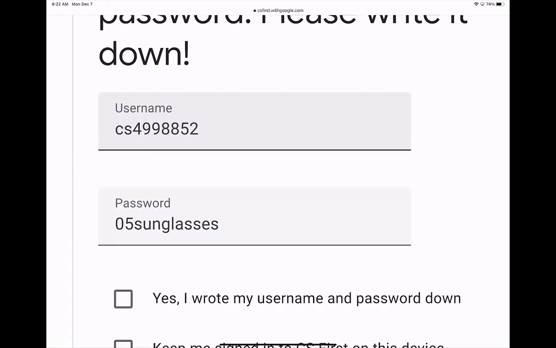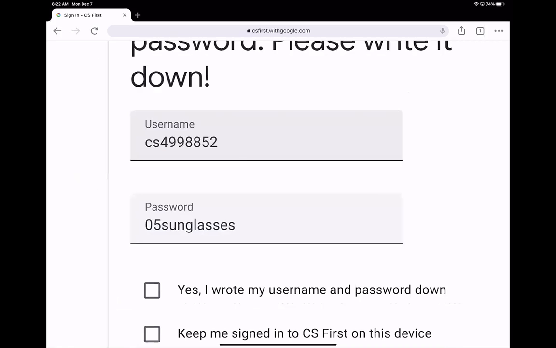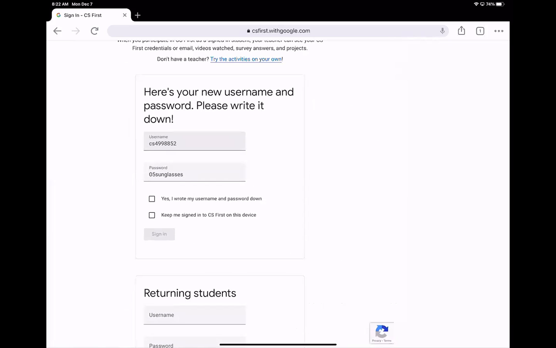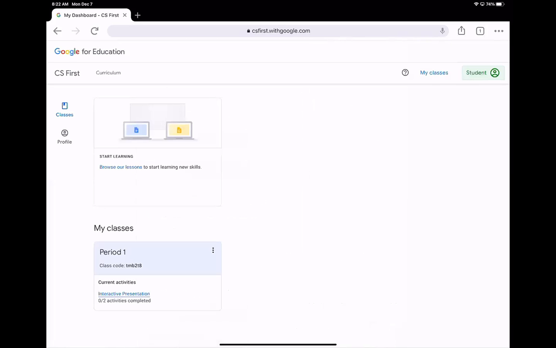Okay, so once you have a picture of that taken, we're gonna click, yes, this is my username and password, I've written it down. And then also click to be signed in to CS First on this device and click sign in. When you do that, you should be taken to the CS First site and you should have a period 1 class in there now. Other classes, if you're watching this throughout the day, will have a different class code. Those will be posted on Canvas, I'm assuming. You can get your class code from Canvas and then you'll see your period in there.